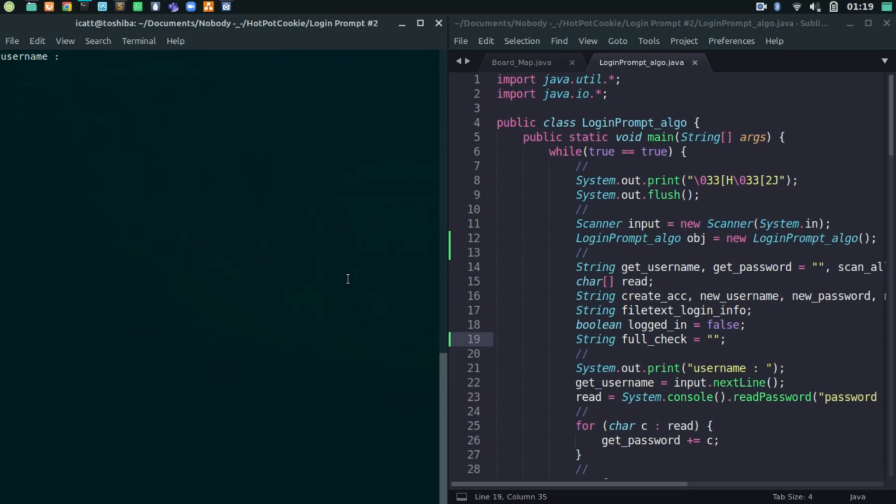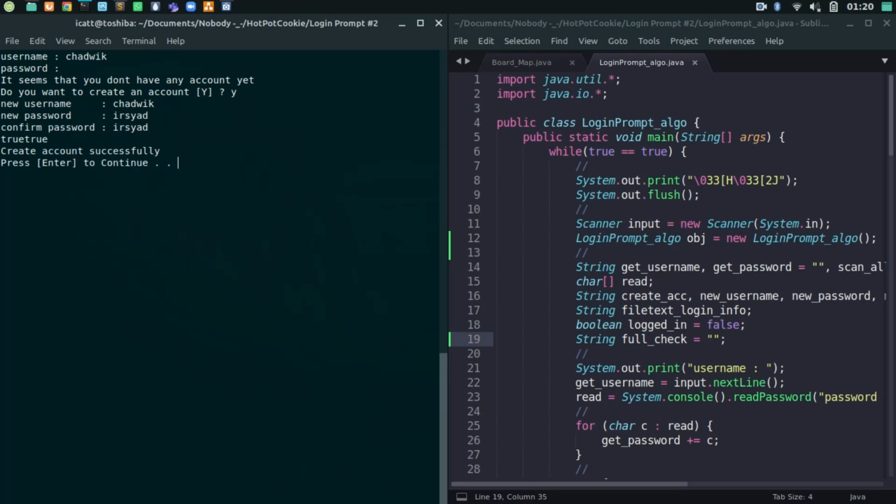Okay, first off, let's input a normal and formal username. Right, let's go with Chadwick. We're going to create another one. Let's get that Chadwick. The password is formal Irshad. It should be true, which is what we want, right?